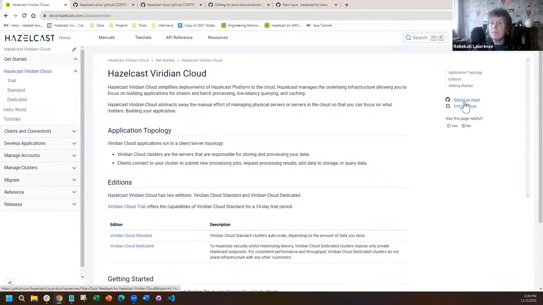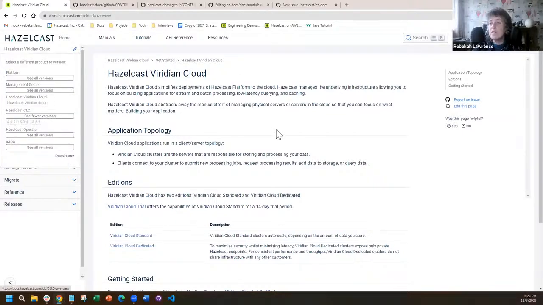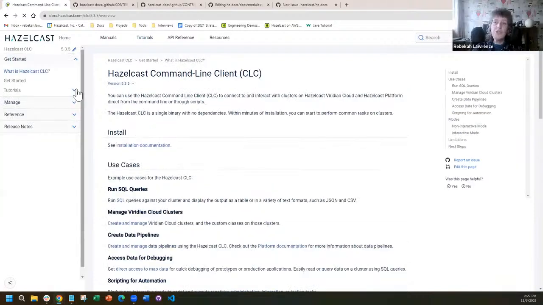The command line tool has its own documentation. You'll notice that the structure is pretty much the same in all of these. There's a get started with a general introduction. There's a tutorial section. These are the tasks that you'll do when you're managing. The reference includes various types of reference documentation.